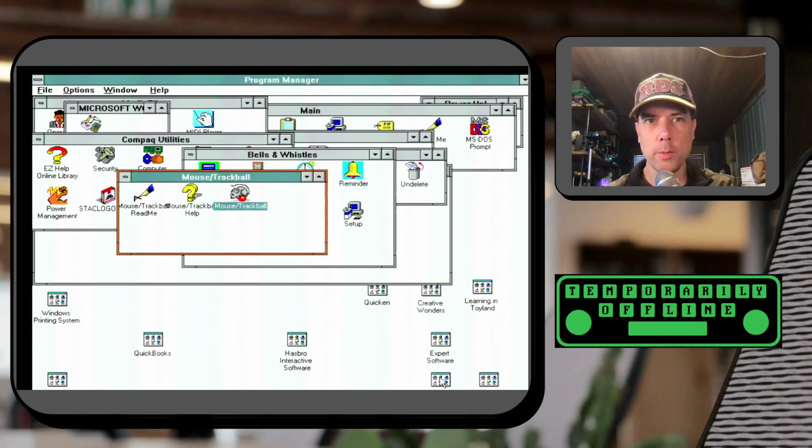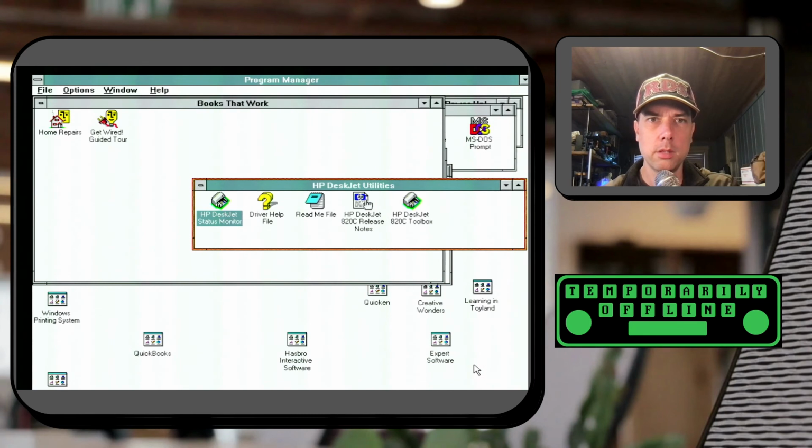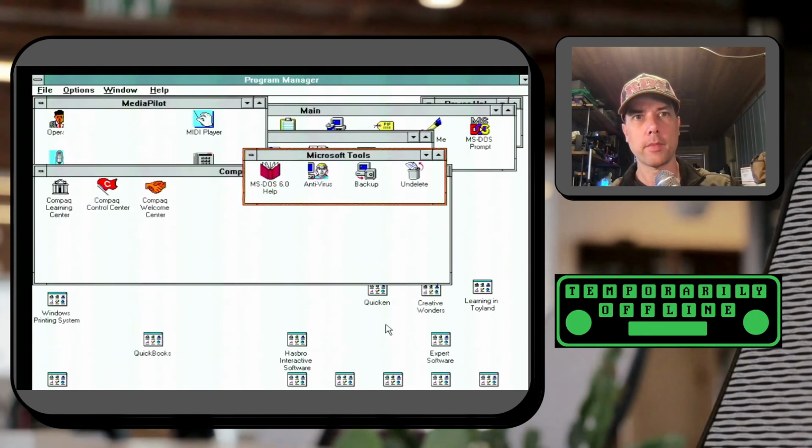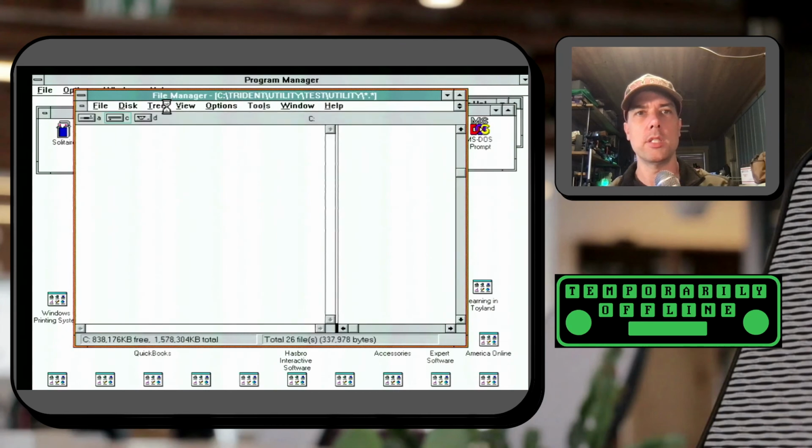Mouse trackball software, we already looked at that when we set the mouse speed up. We already looked at the deck software. And then the HP DeskJet utilities, yep. Alright, so that's the stuff that's in Windows there. Let's look in File Manager for some of the stuff that was on the C drive.